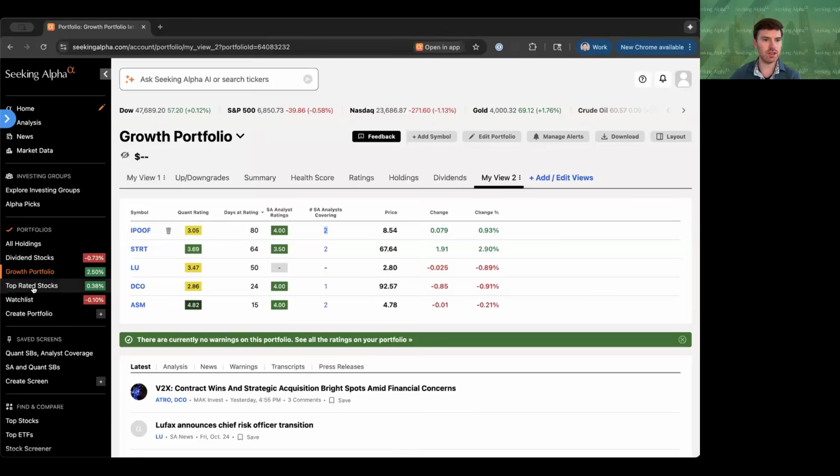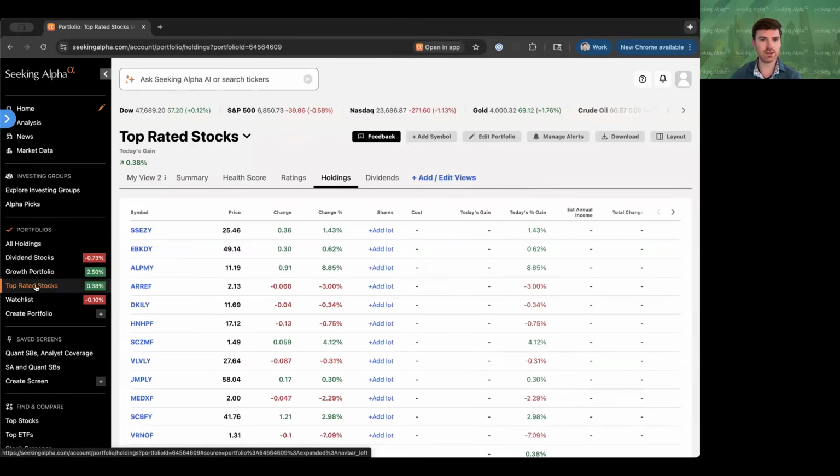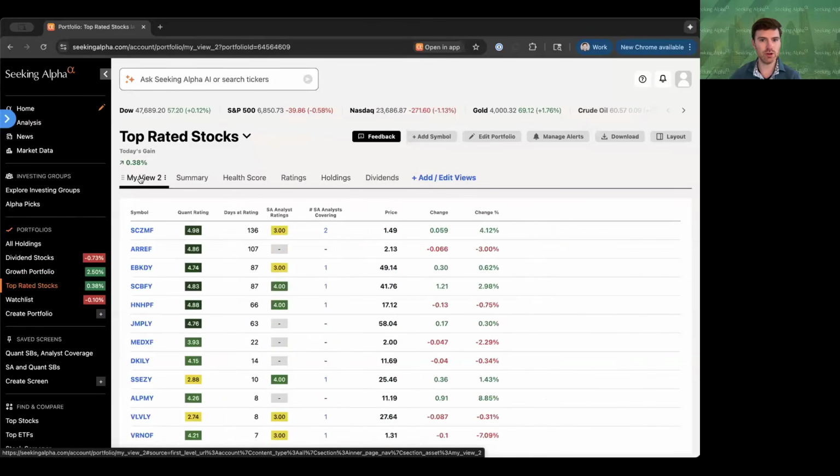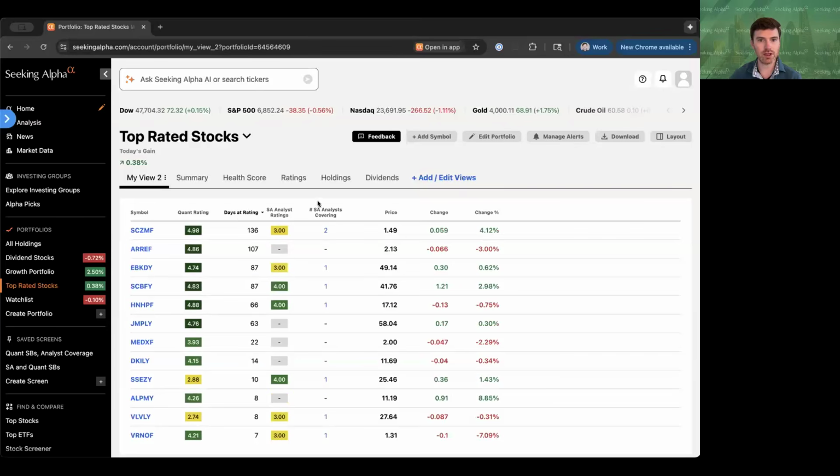I mentioned I put it in the top rated stocks portfolio too, and you can see it in here also. I can sort by days at quant rating. I can sort by number of analysts covering as well and get that information pretty easily there.